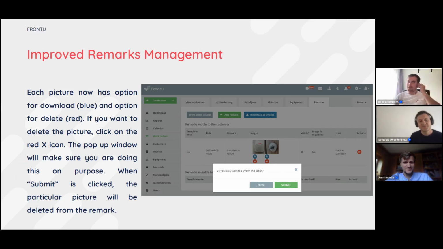So this is about remarks, and most of our clients are using remarks. In most cases, remarks are used for adding photos. You can add remarks before the task or after the task is finished, just for the employee to make sure that he did the job.